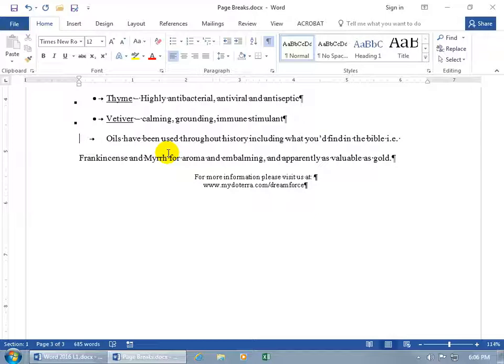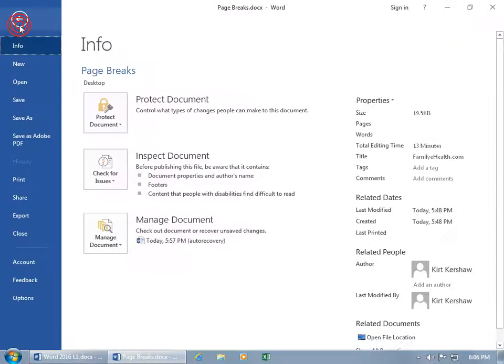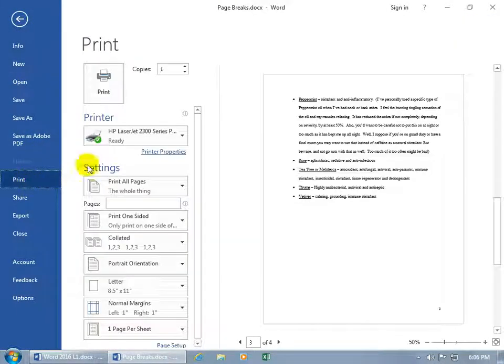Now, when it comes to printing your documents, it doesn't print the codes. Let me go ahead and hit undo so you can see the code there. For example, let's click on File, go backstage down to Print, because what you see in the print preview is what's coming out of your printer.